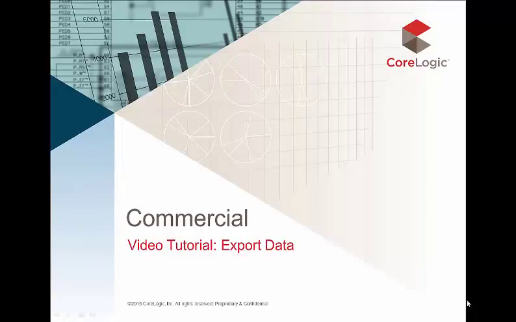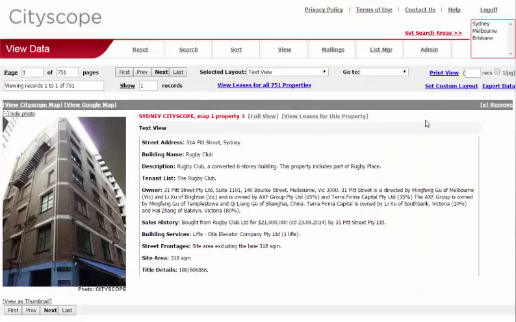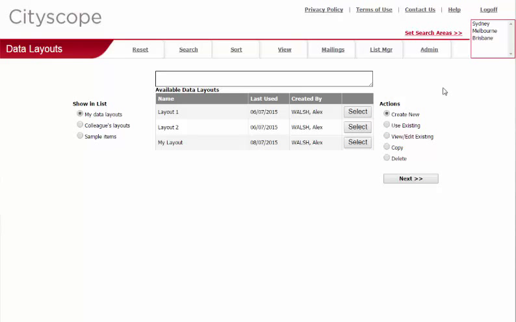In this video, we'll provide an overview of the Export Data function to export selected data to Excel. Export data will export whatever data elements are in your current selected layout. However, typically you will want to pick data items to export. This can be done via Set Custom Layout.